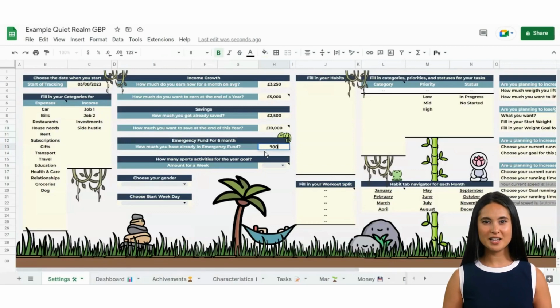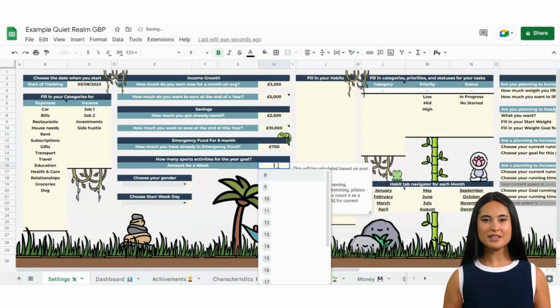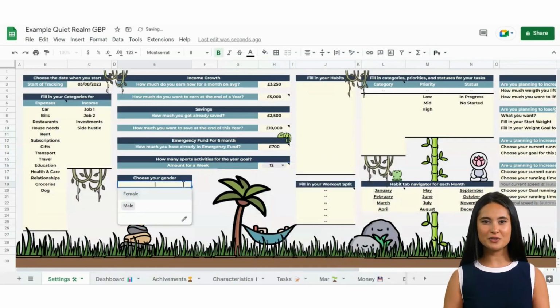Put how much you have in emergency funds right now. Set your year-end fitness goal by determining the number of weekly sports activities you want to achieve. Choose your gender and the first day of the week, whether it's Monday or Sunday.